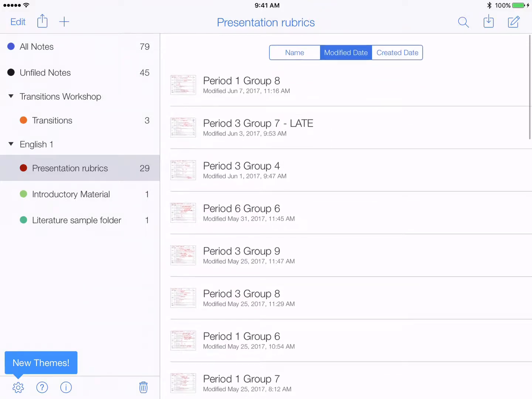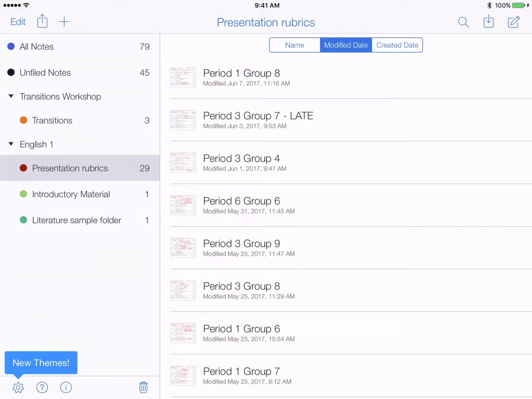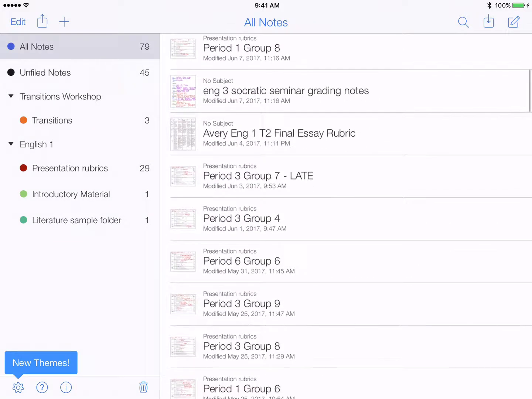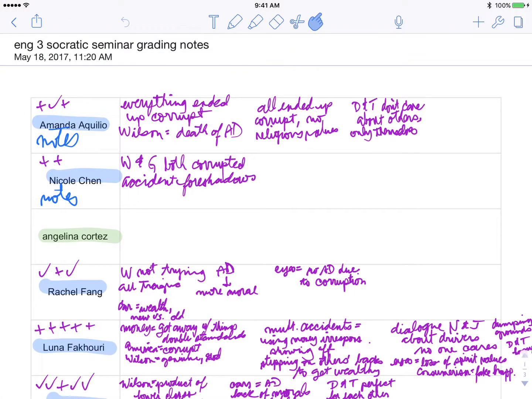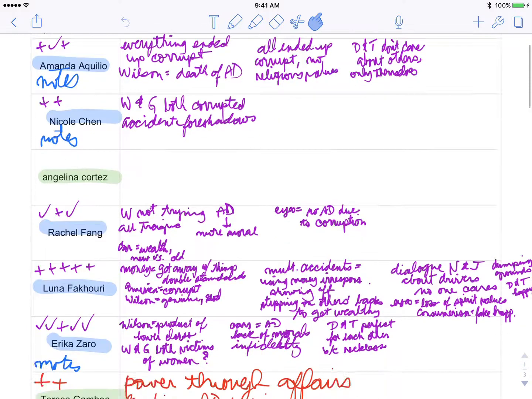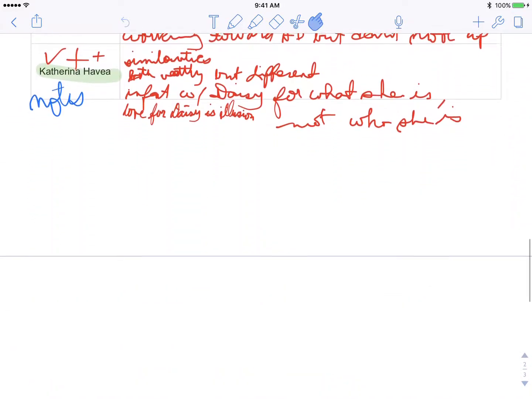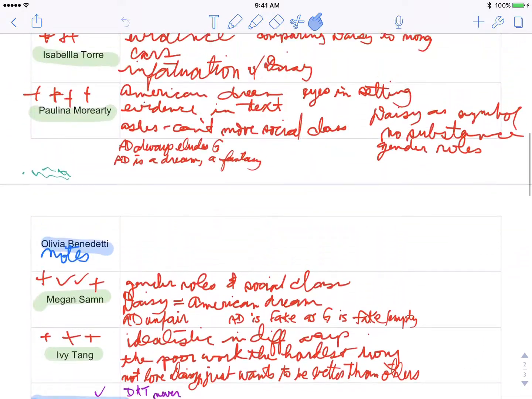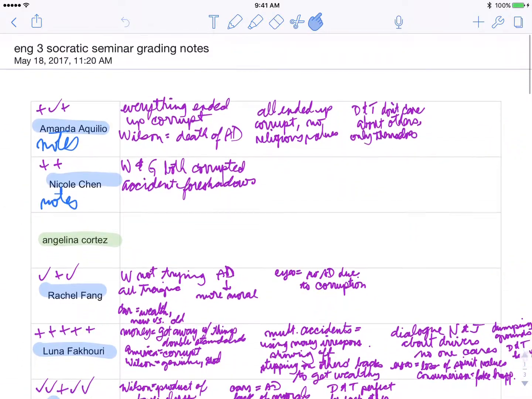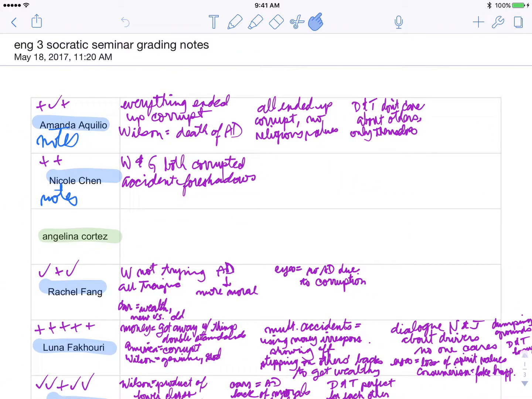I also did the same thing for a Socratic seminar. So a little bit different. I didn't actually have the rubric pulled up. I just had all of the students' names so that as they're talking, I could write notes next to each student's name as to what they were contributing. And then I went back afterward, compared it to the rubric, and gave them scores.